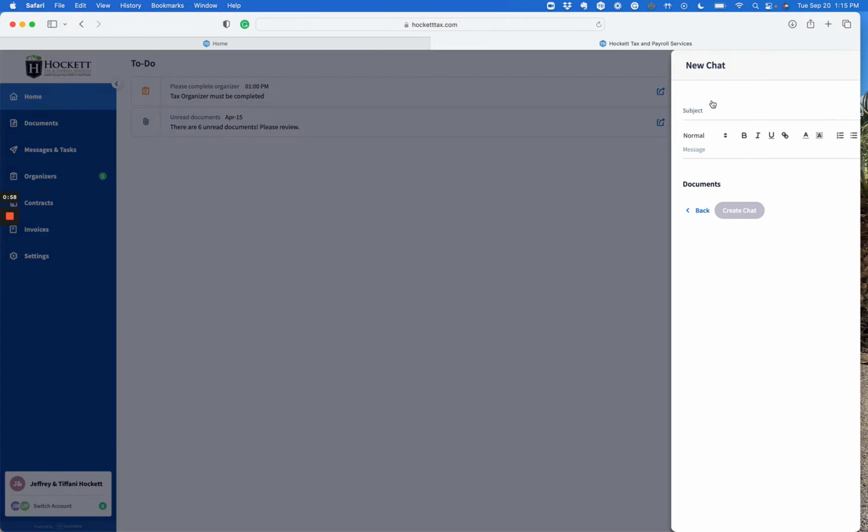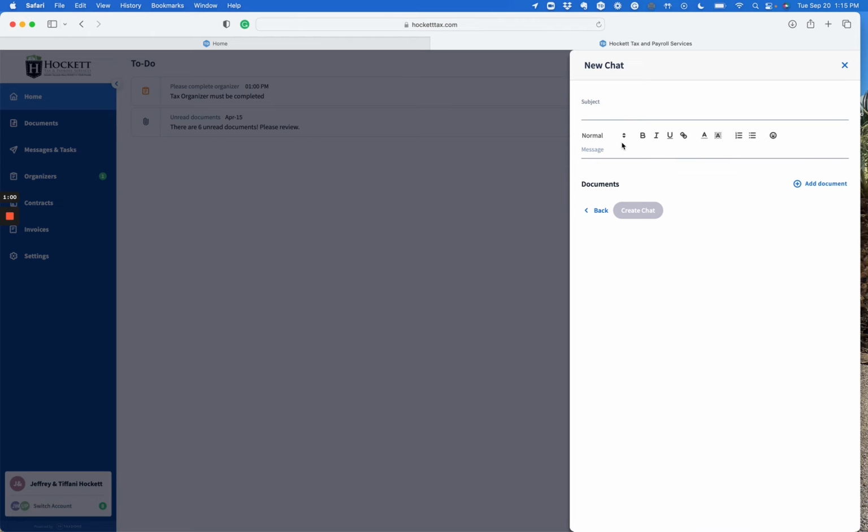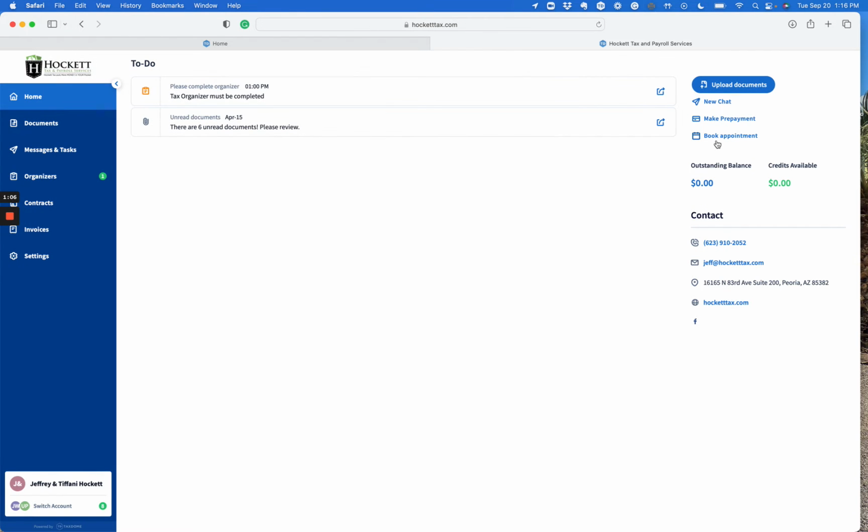If you want to chat, you can click a new chat, enter in the subject, enter in the message you want for us, and then you'd begin chat. This will be our secure way to communicate back and forth to each other.